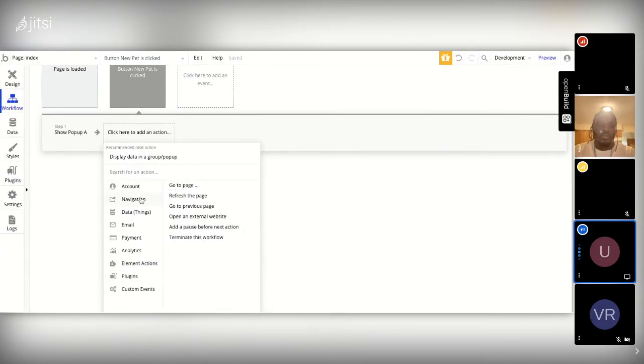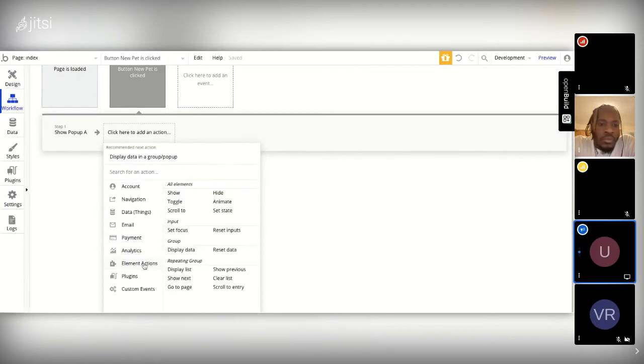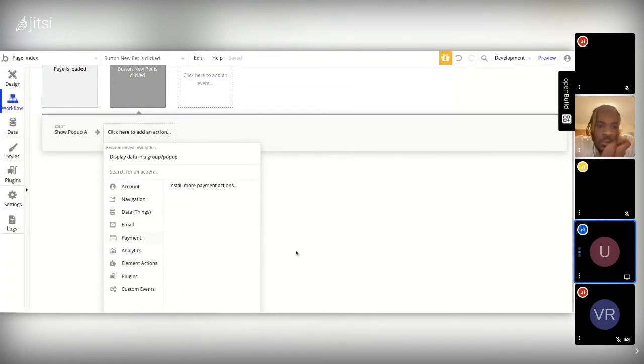There's navigation, which is basically, move to another page or refresh the page or open up a website. There's data, which is when you're actually doing stuff with the database, creating a new thing in the database, making changes to it, deleting it, copying it, and so on. And then the 4th common one is element actions. So whenever you are showing something, hiding something, resetting the inputs in an input field and stuff like that, you'd use element actions. These other ones are sometimes useful, but I'm not going to go into them now.